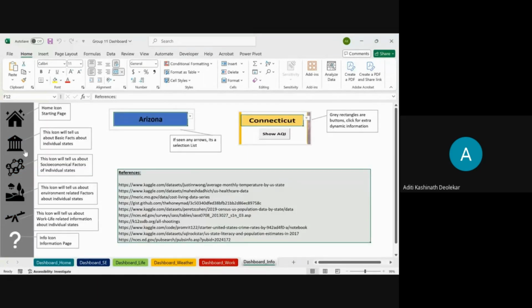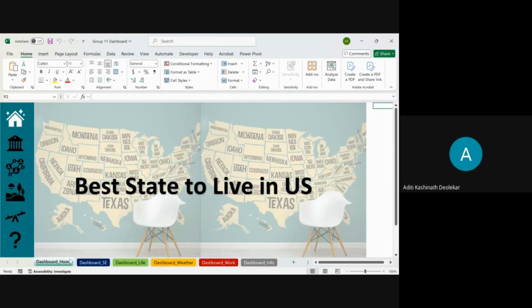This is the basic facts icon where we get the actual facts about the state that we want to live in. This icon gives us some information about the socio-economical factors. This icon gives us the environment-related factors, and in the end, we get to know about the work-life balance in that state. If we see any arrows beside the state name, it's a list of the state names we can choose from, and if any gray area is there, that's a button we can press for more fun information. And these are our references. So back to you, Beth.